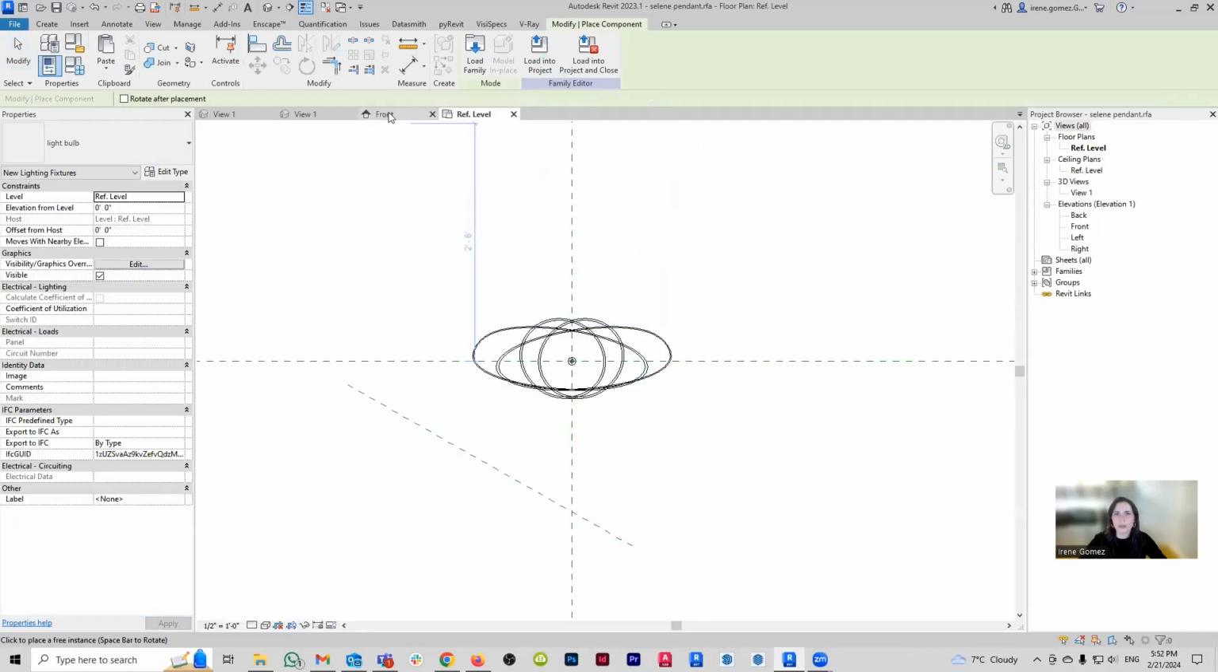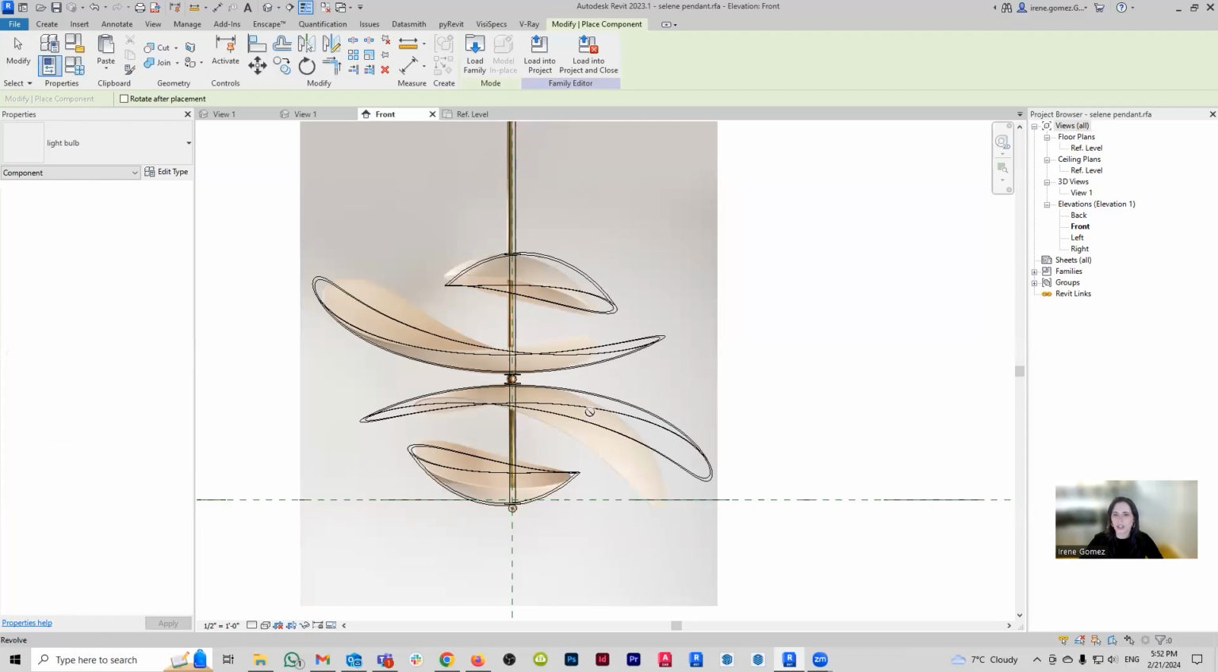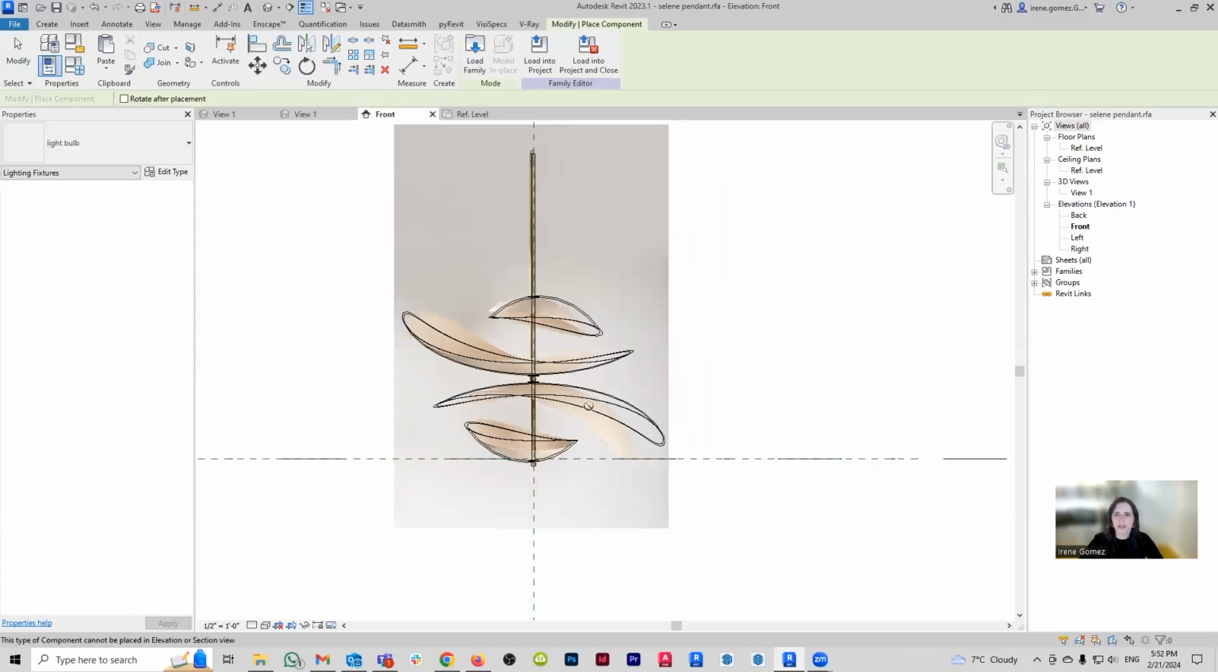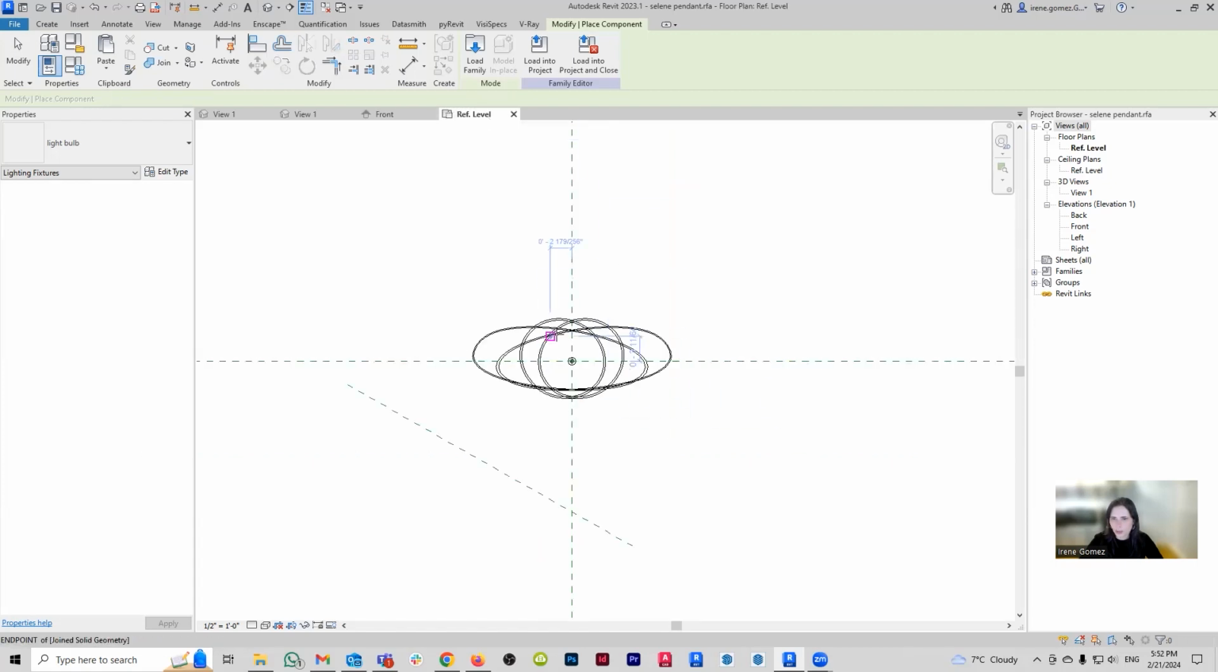And usually I like to place this in the front view. Let me do that again. CM. Oh, why is it not going to let me? Is it because of the way that it was? Oh, that's fine. Let's just put it here.